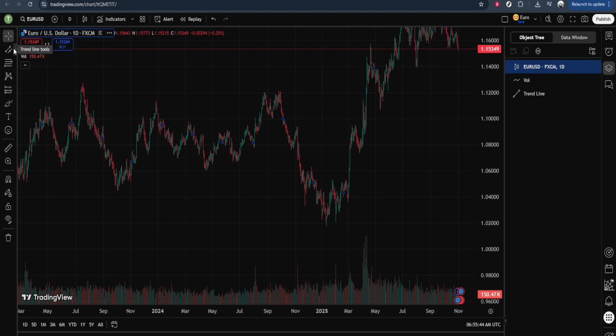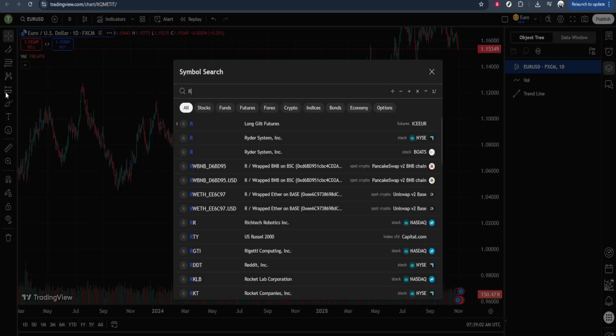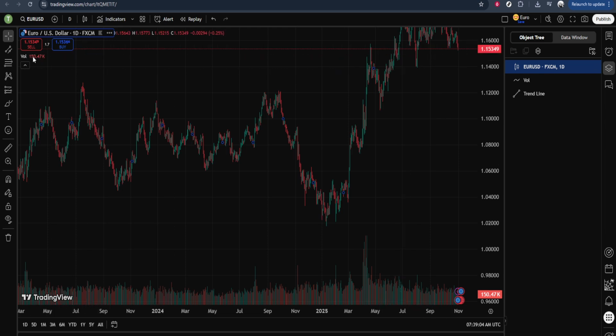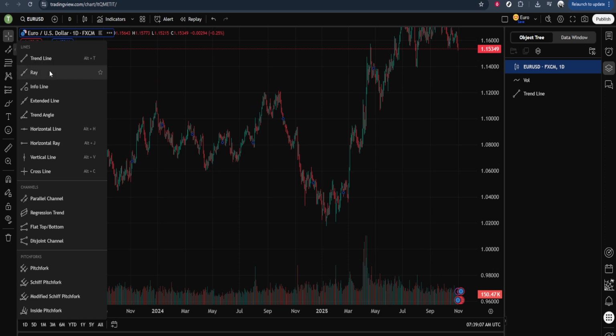You'll need to click on the small arrow next to the trendline tool. This step is crucial because it will display additional options nested under the trendline tool. Options we'll use to draw our parallel channel. After clicking the arrow, a drop-down menu will appear. Here you can select various drawing tools. Among these, you should see the parallel channel option. Click on parallel channel to activate it.